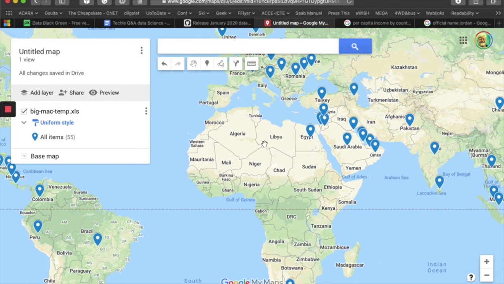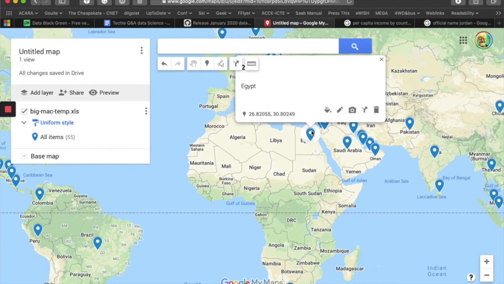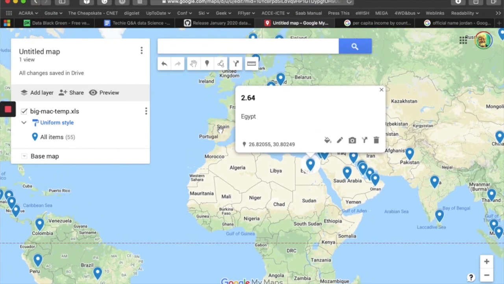The next one of this series we'll look at, okay, we know that it costs $3.47 in Saudi Arabia. We know it costs, whatever that was, it's being hidden there, $2.64 in Egypt. But how long does it take you to earn $2.54 in Egypt? I wonder if that's more or less than in Australia. That's what we'll deal with next.